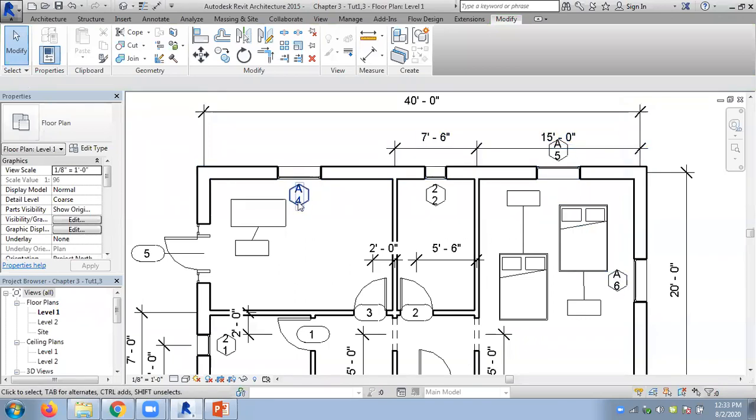But here the bottom number is the instance: 4, 5, 6. So I place this window for the fourth time, fifth window, sixth window. That's how it works. So I have given this one as the second one. I hope you understood this.